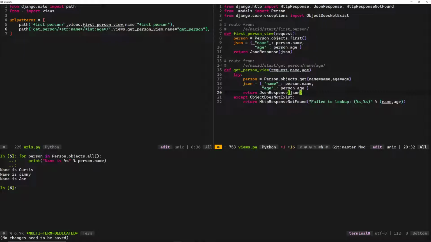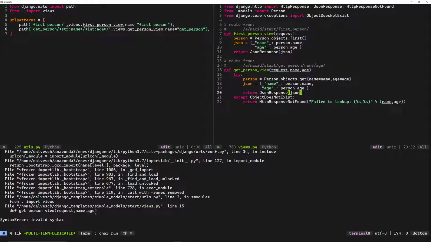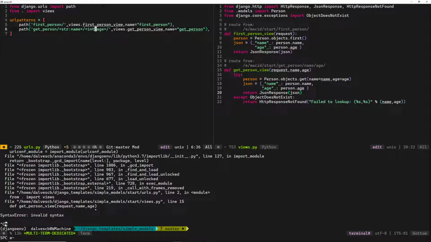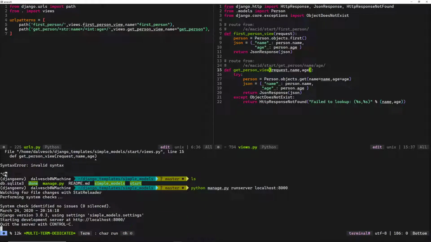Okay, so let's exit out of our shell and run the server again, and let's give that a try. Whoops, did I make an error? Oh, I forgot the colon. Oh, I need one there too, the colon here. I got a little syntax error there. Syntax errors happen to the best of us. Okay, let's run the server. Okay, so now I don't have errors.